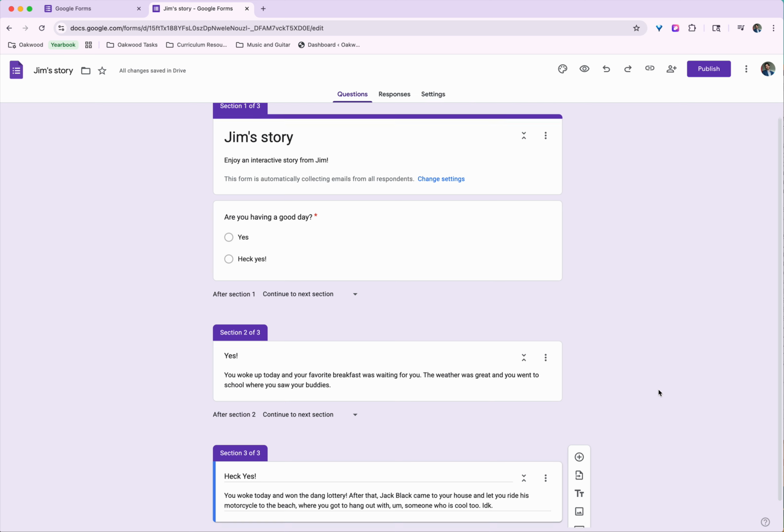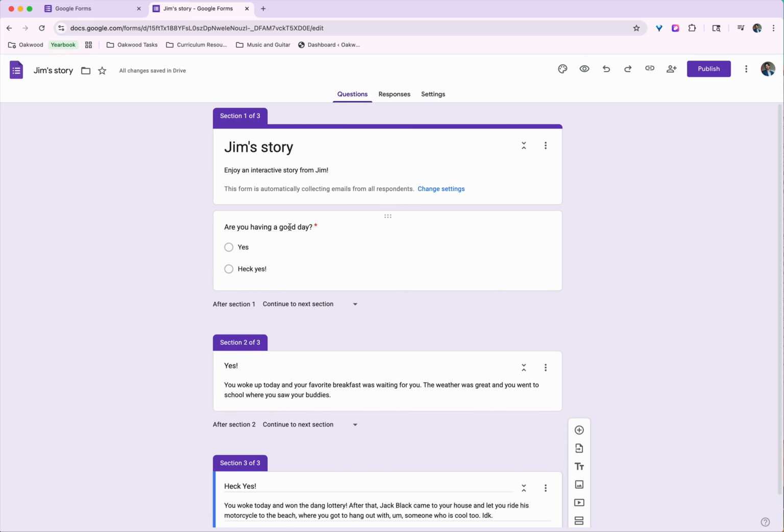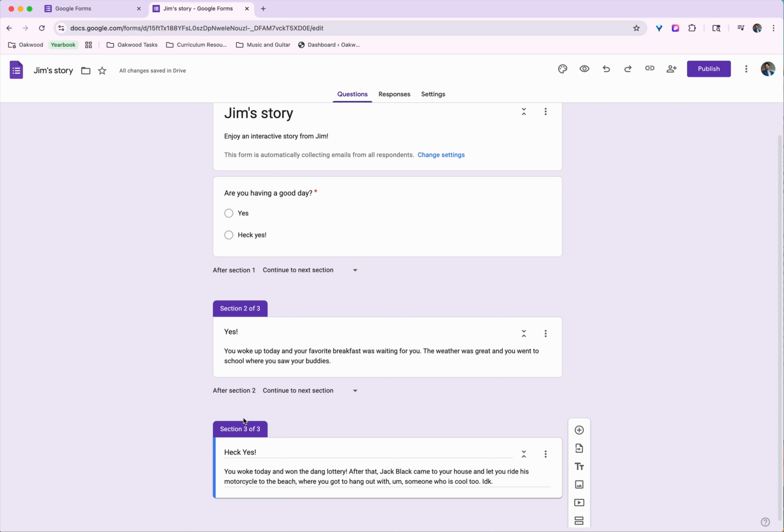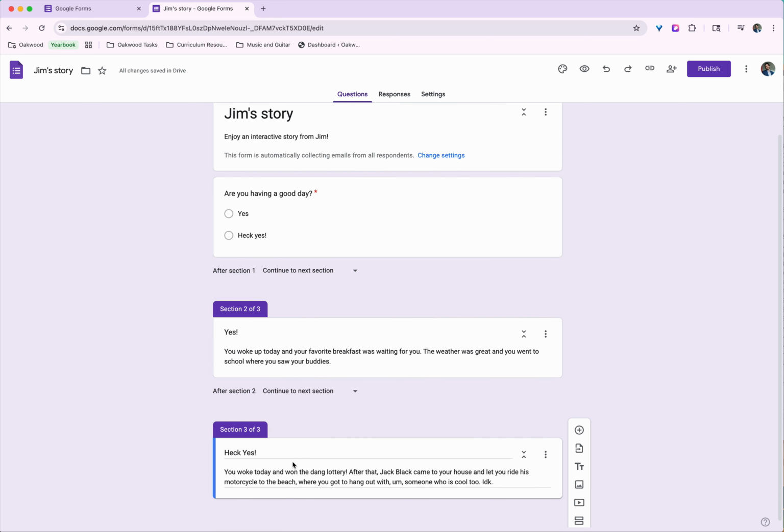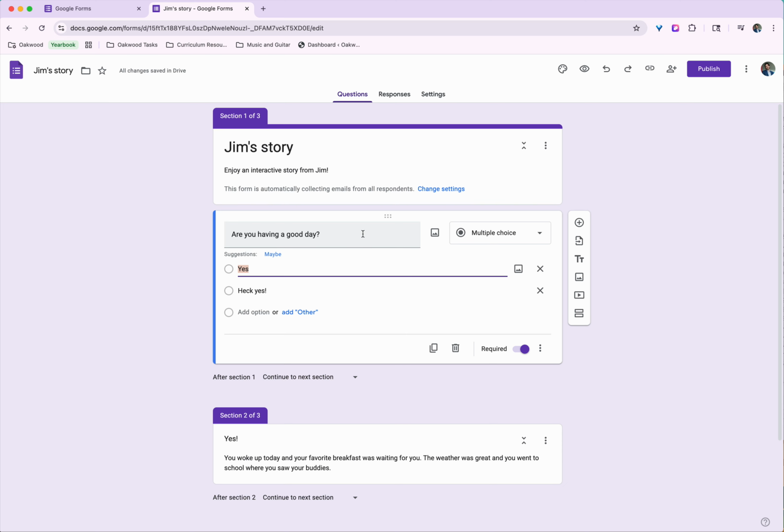And if we think about this like our flow chart, right? Are you having a good day is one of the conditions from our flow chart. And these are the two options that choosing a condition brings you to. Okay? So what are we going to do to make it so yes goes here and heck yes goes here? Well, we're going to come back up to the question. And then if we look at our settings, there's a bunch of things that we can do with this little drop down where it says more options. I'm going to click that. And then down here it says go to section based on answer. I'm going to click this guy.